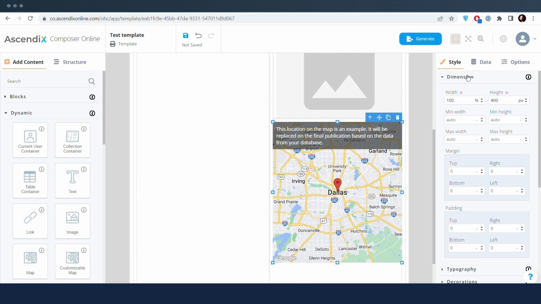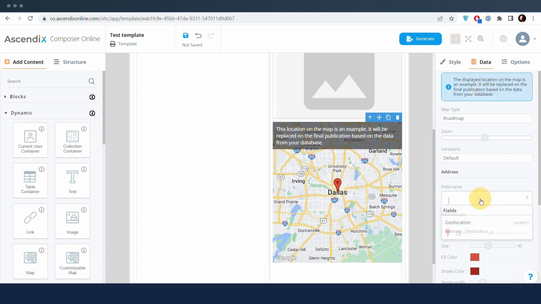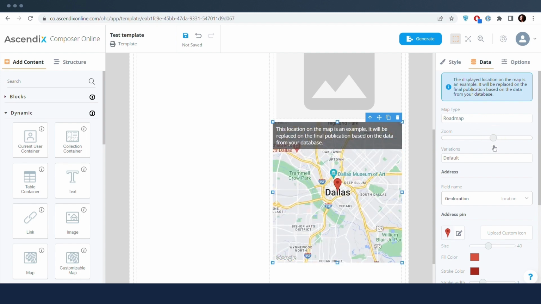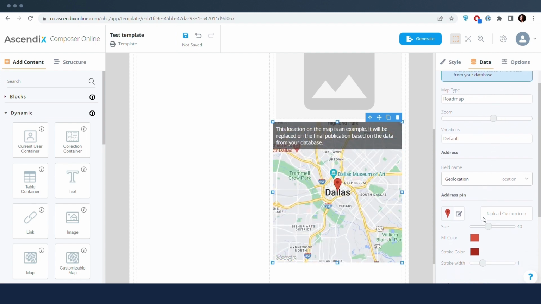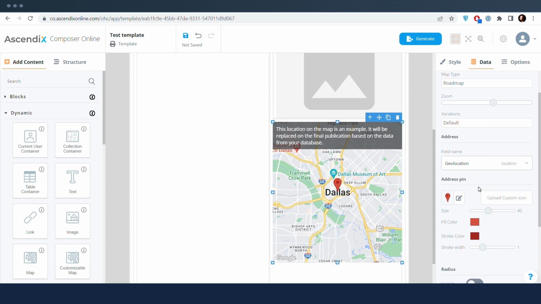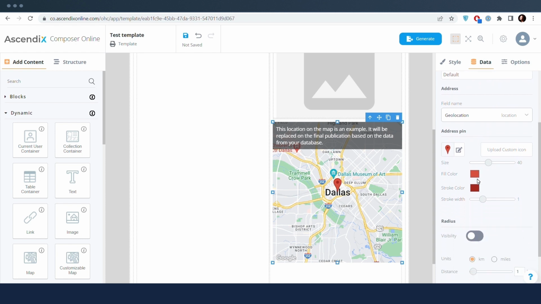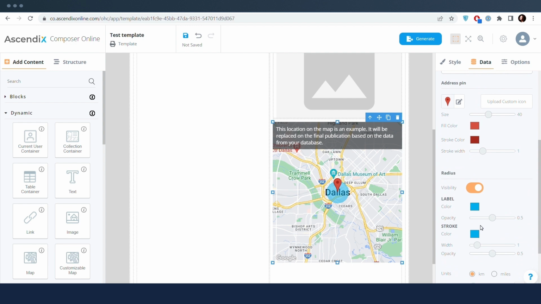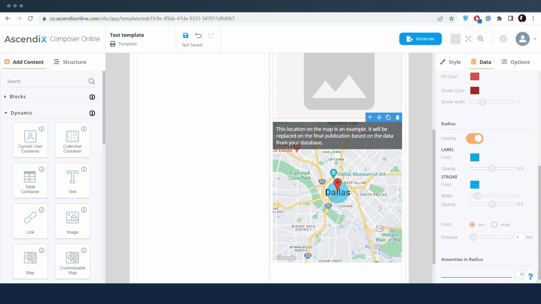The map should be bound on the location type field. Let's make some adjustments to the map. I want the map to be closer, and the radius should be visible. A 3 km radius distance is enough.